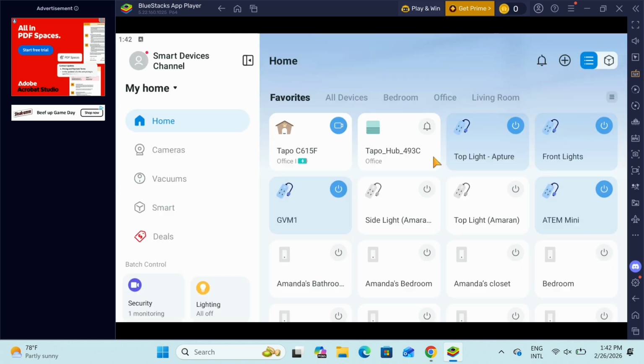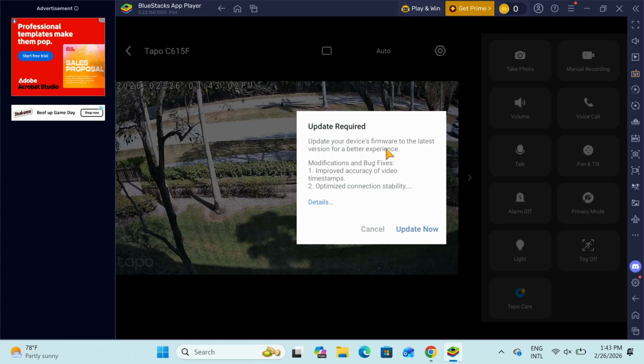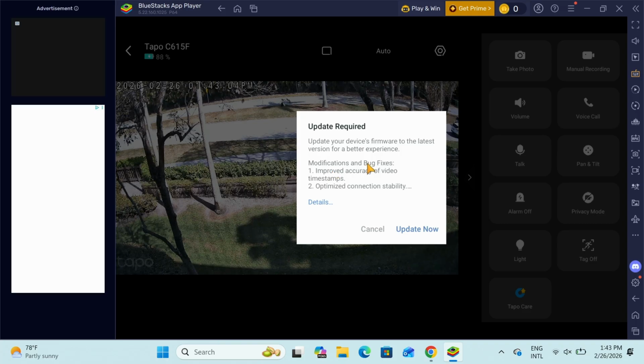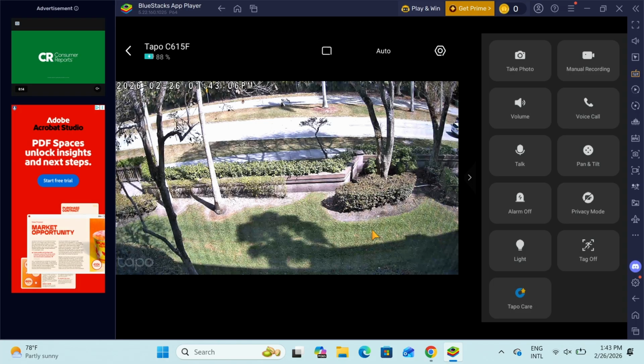And then you just need to log in with your account, your Tapo account, and you're good to go. I have my account already here, so I just logged in before, so I have the screen working. And here's the Tapo C615, okay? So I just click here, and it's going to load the camera, and I have the information here about the firmware update. And from here I can control my camera.